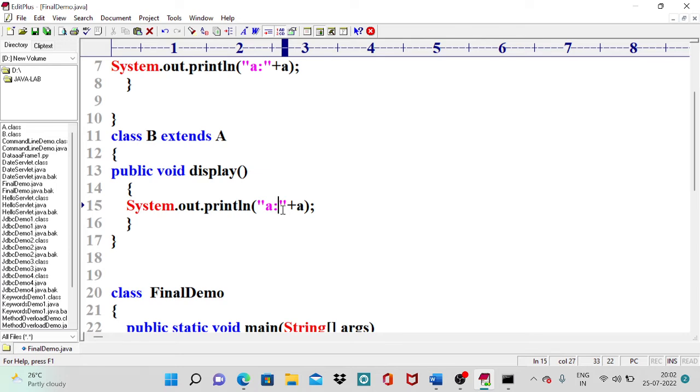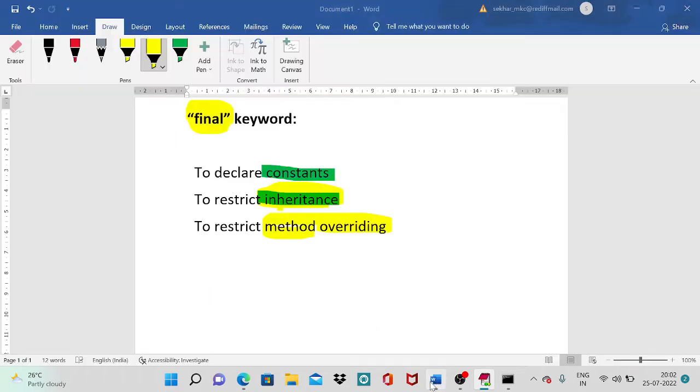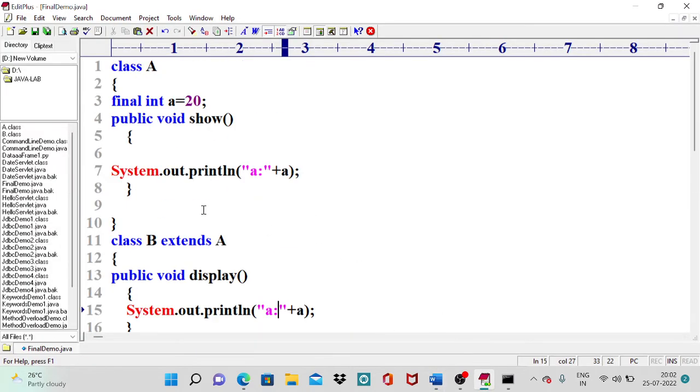Now, what is the second use of the final keyword? If you want to restrict inheritance, I don't want to allow my class properties to any of its subclasses. I don't want to allow the inheritance concept for my particular class. Then how can I restrict it in Java? With the help of placing the final keyword before the class declaration.